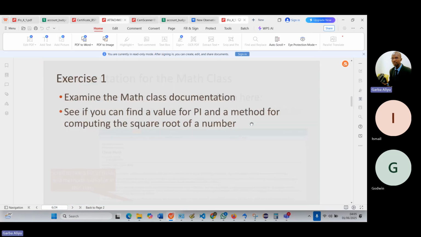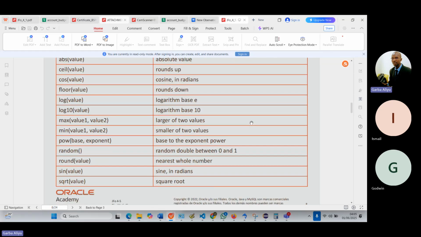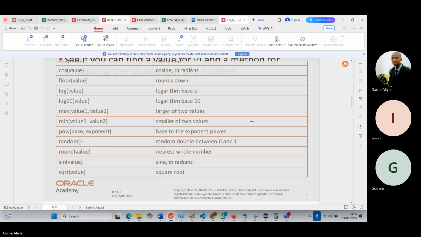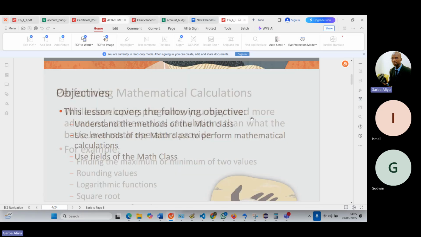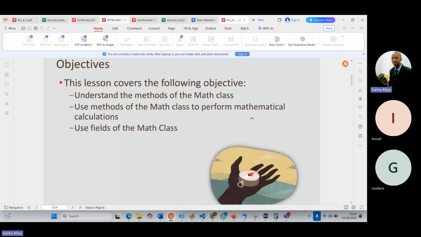Do we need to worry about the math class? I think we can just move on, right? The math class is a static class. Anyway, let's rush over it. It just allows us to use some of the mathematical functions like absolute value, square roots, and the rest. Anyway, let's brush over it.